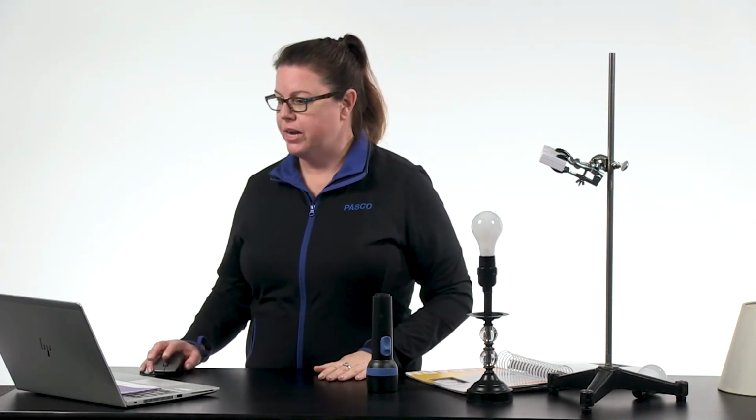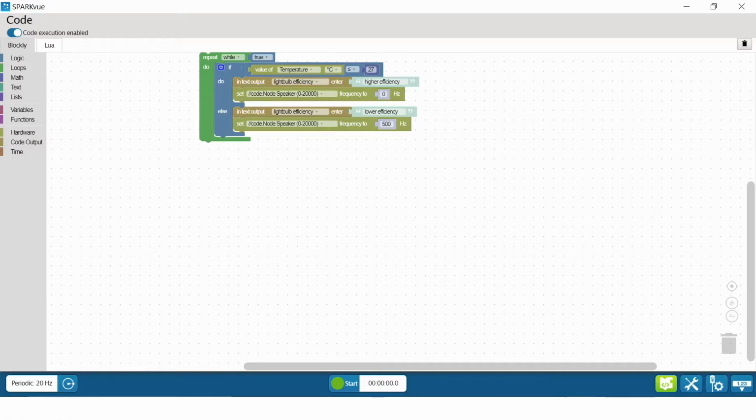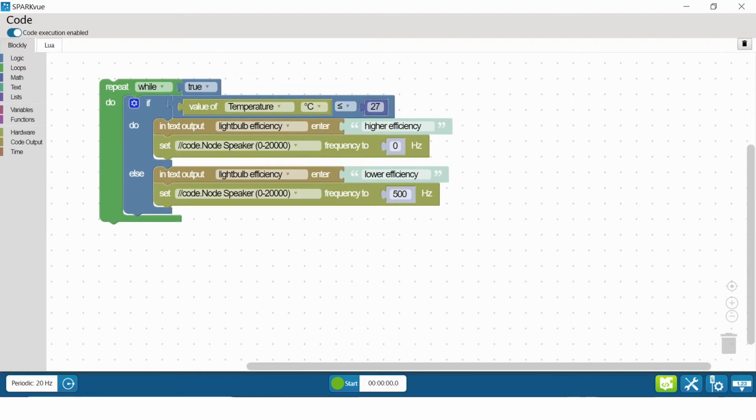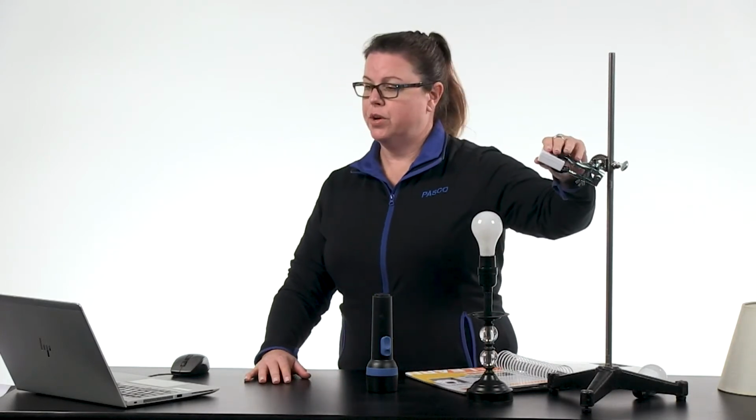Before we dive into the program and build it, I'd like to show it to you completed, and that'll give us time for the incandescent light bulb to cool down, because I definitely don't want to touch it right now. Okay, so here we are. Here is the program that has been completed, and I want to walk through with you what essentially we're telling the computer to do for us using the code node.